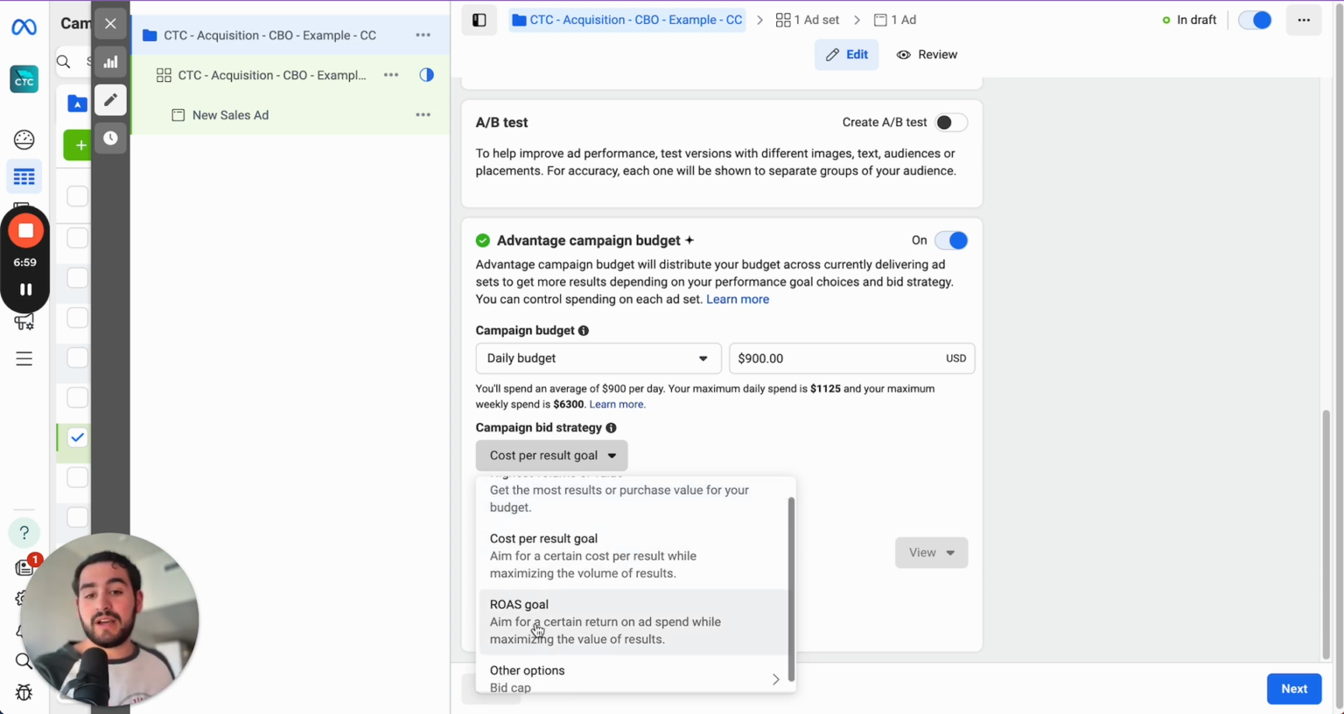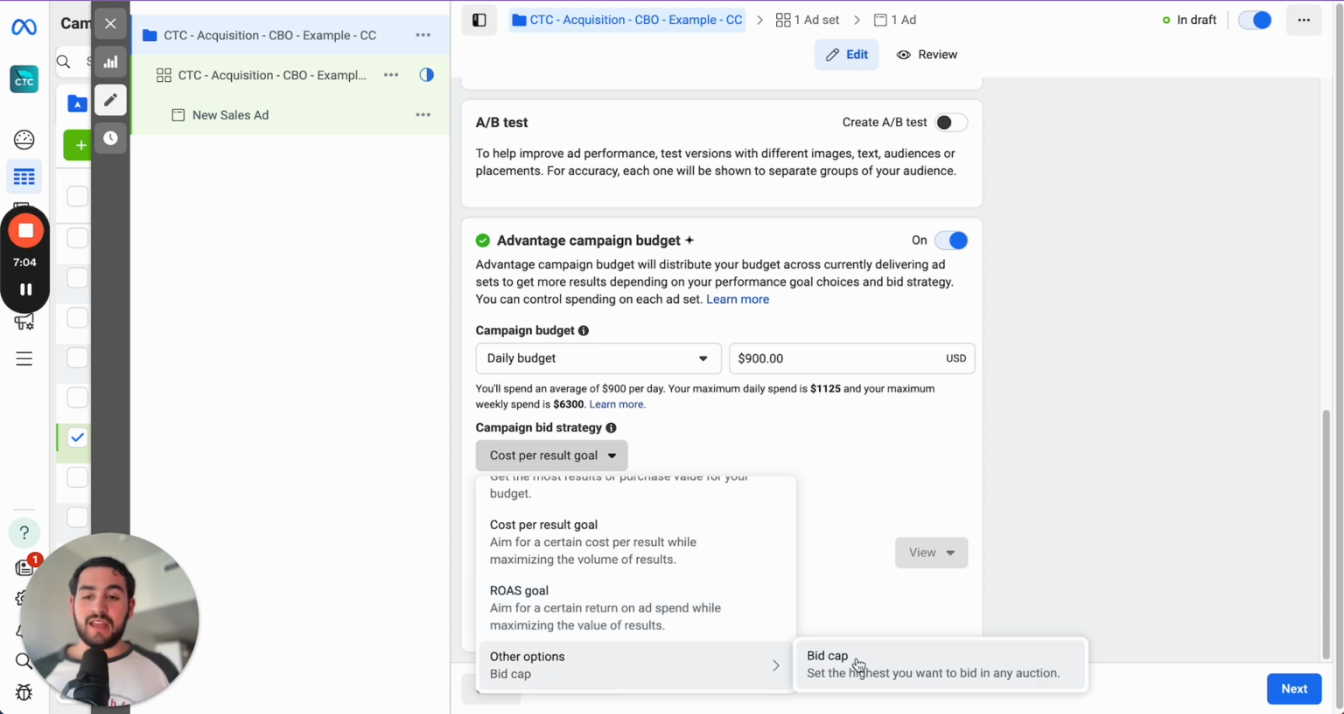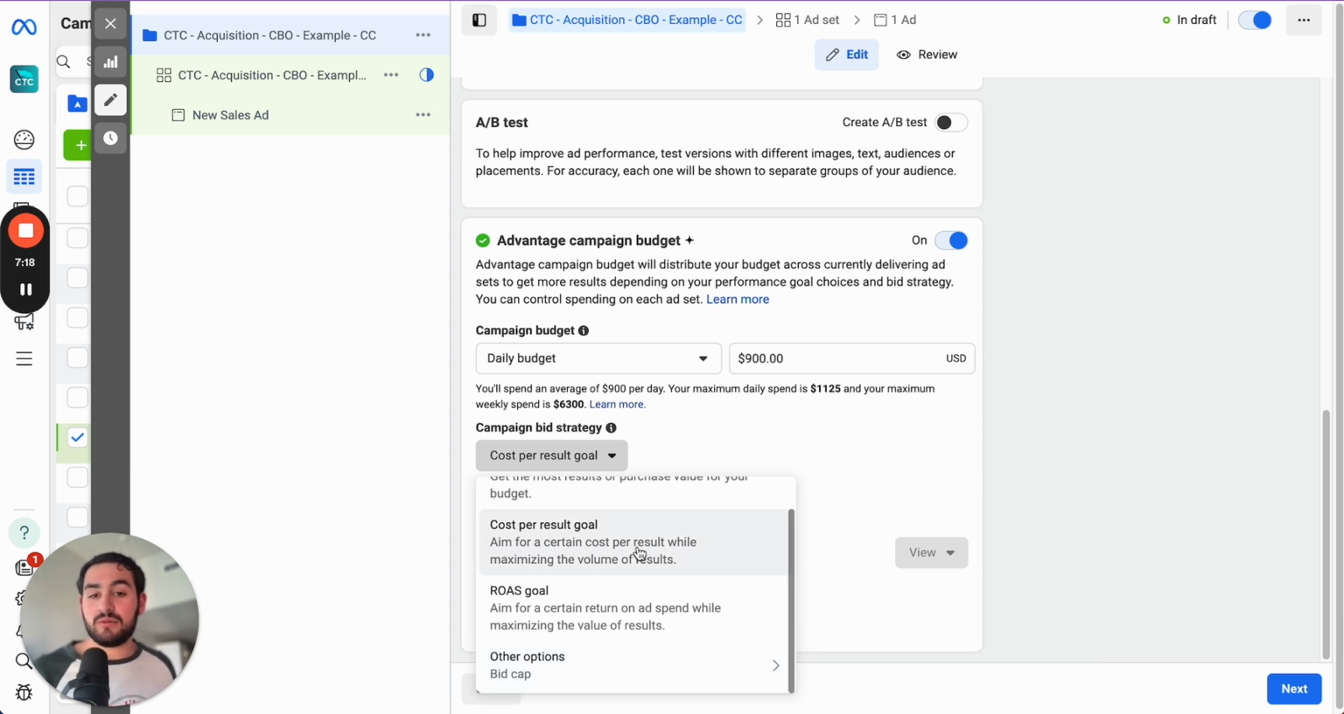You can also optimize for a ROAS goal or for a bid cap. And the difference between bid caps and cost cap is cost caps and ROAS goal are both going to average out your target CPA over the course of the attribution window. So if I'm optimizing for 7-day click, it's going to get me a cost per result goal or CPA target averaged out over that attribution window, which means if I set a $50 CPA target, it could technically bid slightly above and below that CPA to average out at 50 throughout the attribution window.